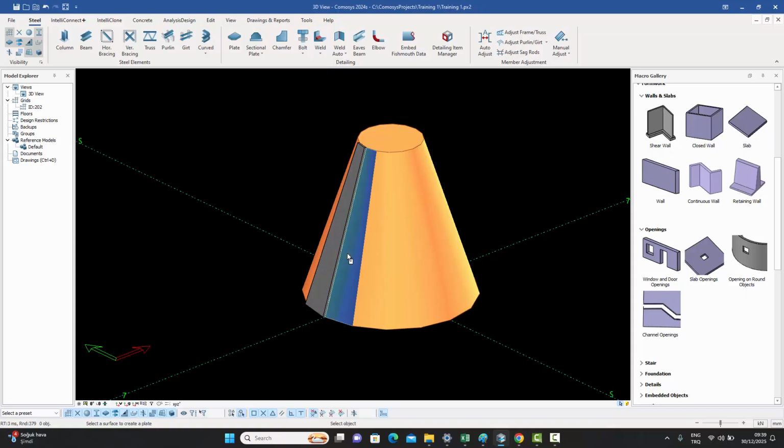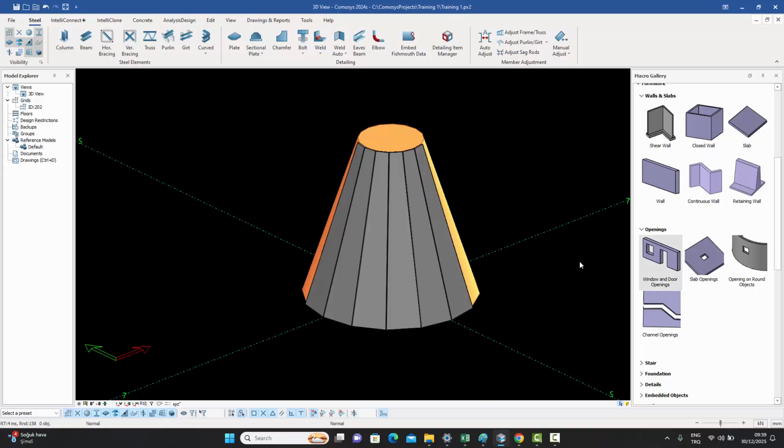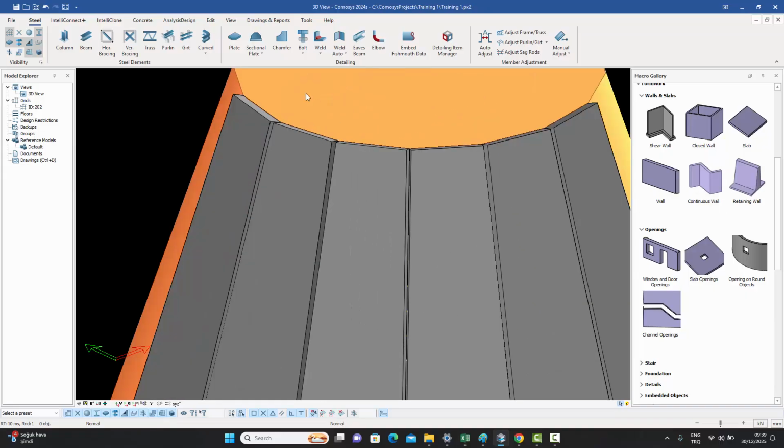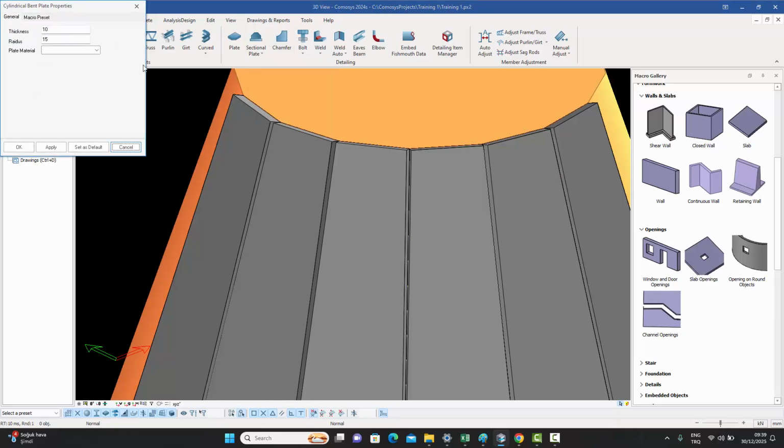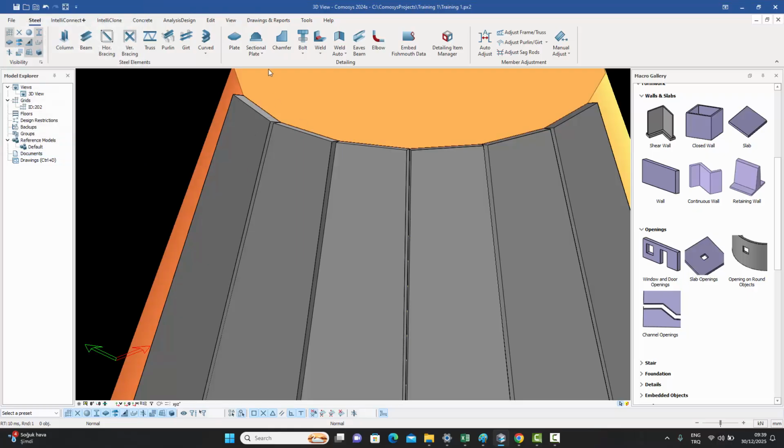Let's say like that, and like that, and like that. Along any shape, basically any solid which you could import or create over here, you could easily, using the cylindrical bent plate command, join them together by just clicking on the plates individually.